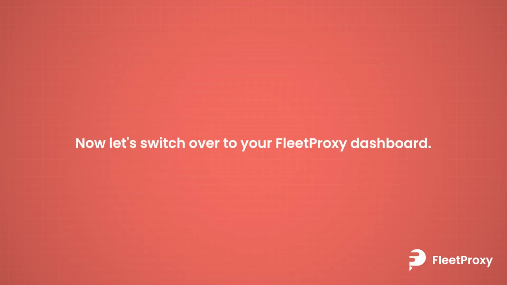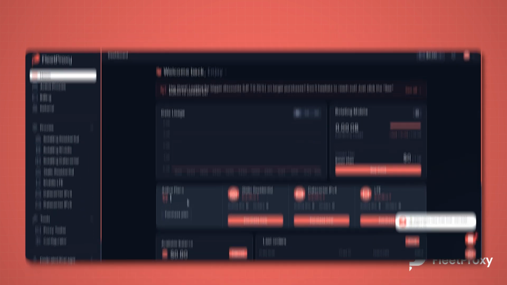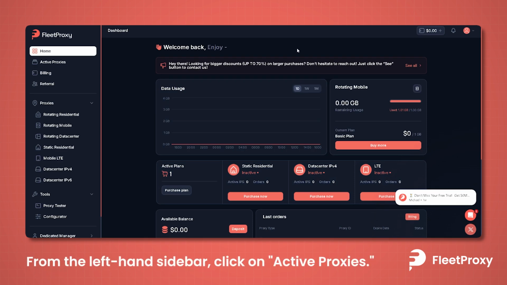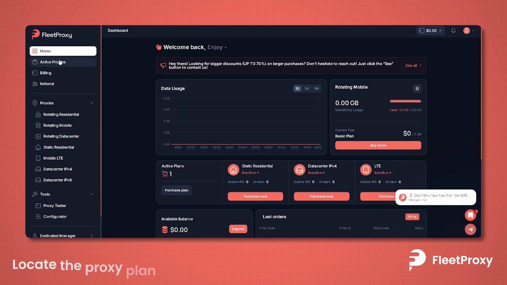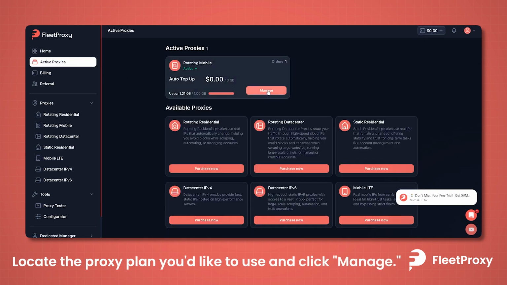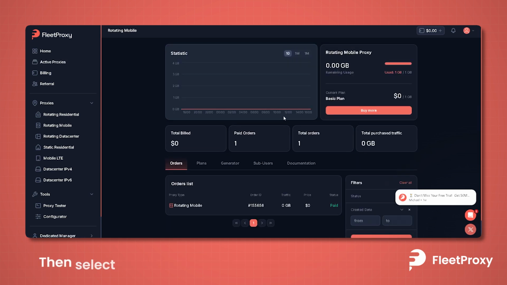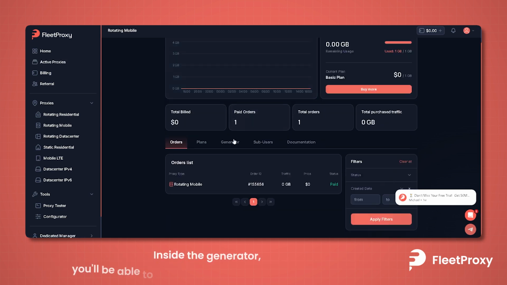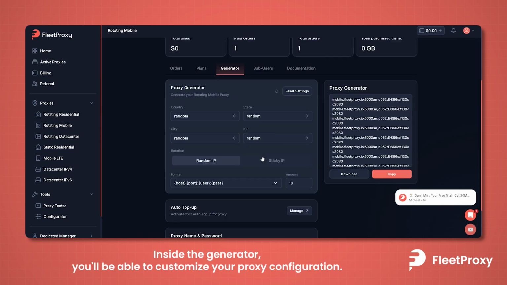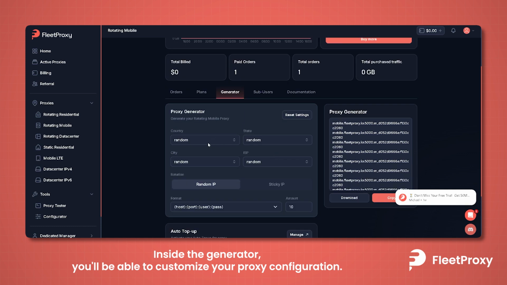Now let's switch over to your FleetProxy dashboard. From the left-hand sidebar, click on Active Proxies. Locate the proxy plan you'd like to use and click Manage. Then select Generator. Inside the generator, you'll be able to customize your proxy configuration.